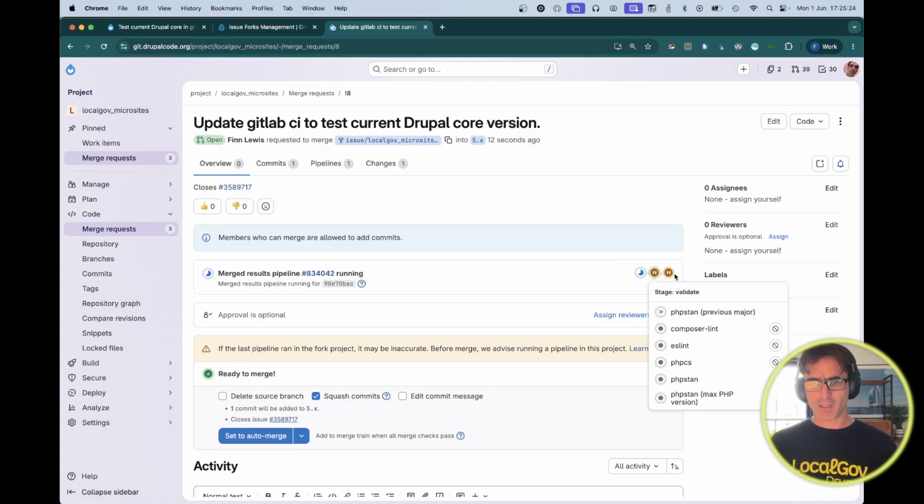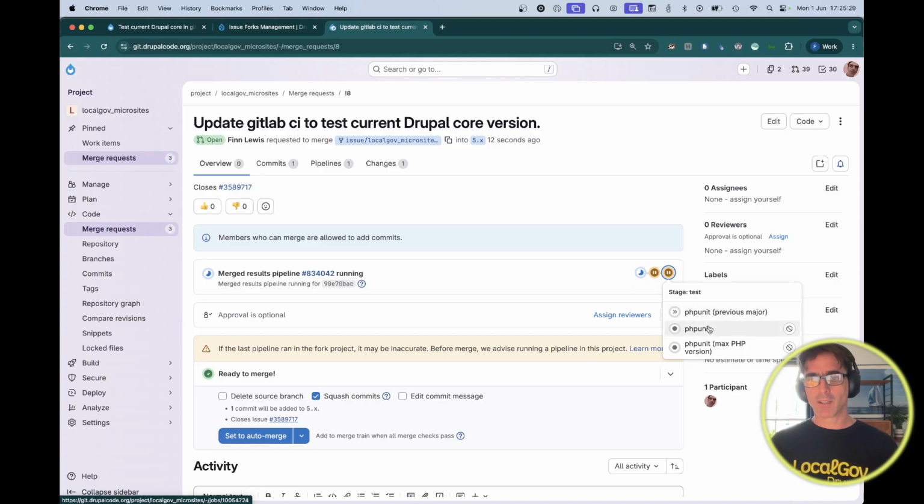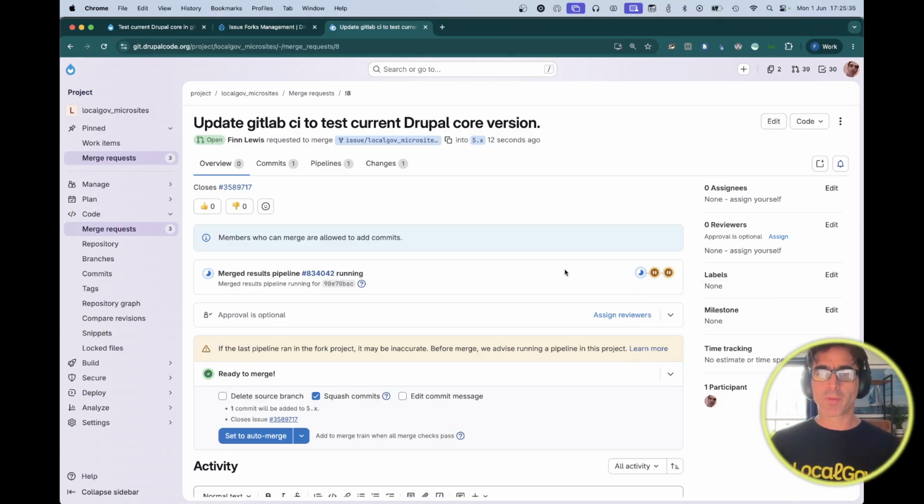If we look at the others, it looks like it is going to run PHP Stan, PHP CS, and it is going to run PHP Unit against the Max version and the current, but not the previous, because we haven't asked it to do that. So that is all good. That looked like a successful merge request.